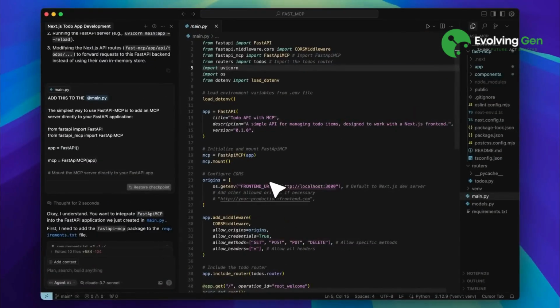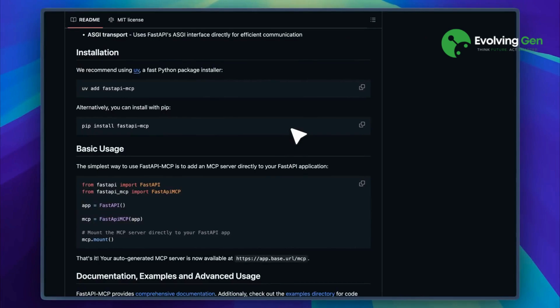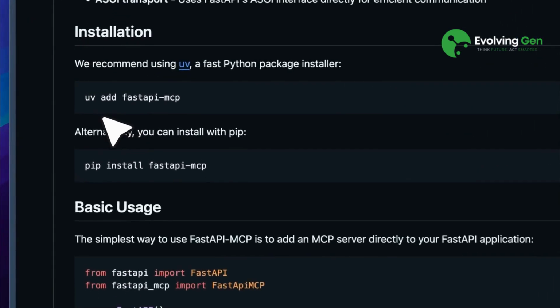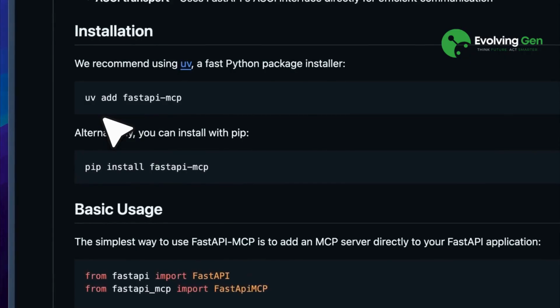Now that your front end and back end are running, you'll want to control the app using MCP. To set up the FastAPI MCP server, go to the GitHub repo. I'll link this in the description as well. First, install the FastAPI MCP package in your virtual environment. You can do this using either UV or pip.